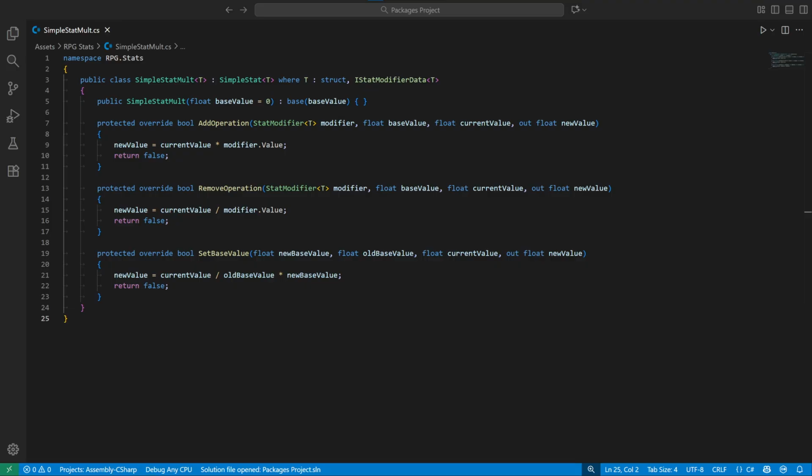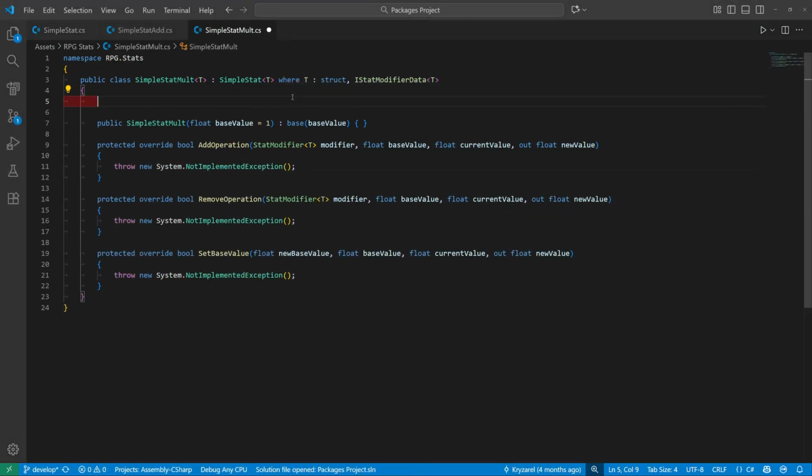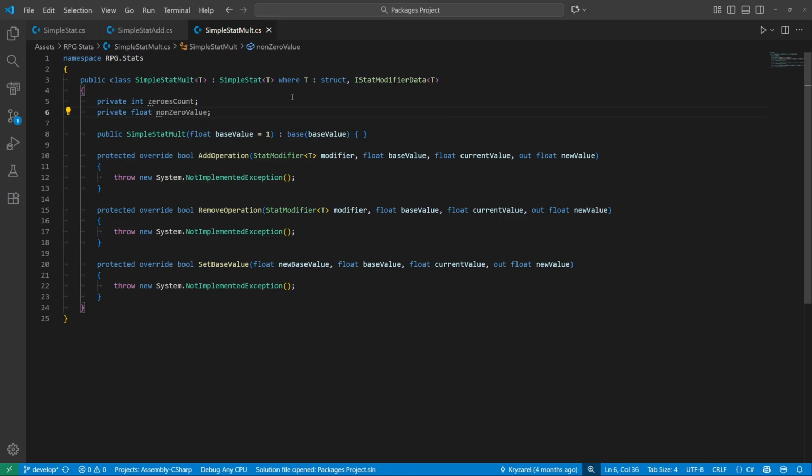And the reason for that is that when it comes to multiplications and divisions, 0 is a special number. If you add a modifier that has a value of 0, the value of the stat becomes 0 as well. If you then remove that modifier, you can't simply divide everything by 0 again to get the value that you had before. However, since we know that 0 is special, we can also create special cases to handle it. So what we're going to do instead is we will cache the number of modifiers with a value 0 that we currently have in the stat, and we will store the last known value that isn't 0.